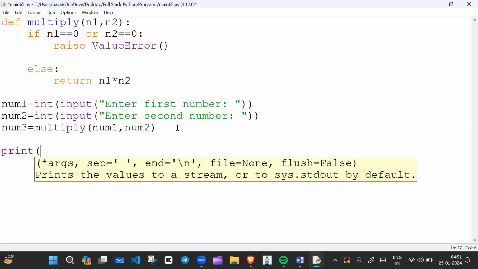Now we will print a message. Numbers cannot multiply with 0.